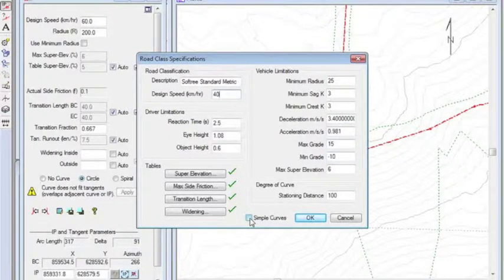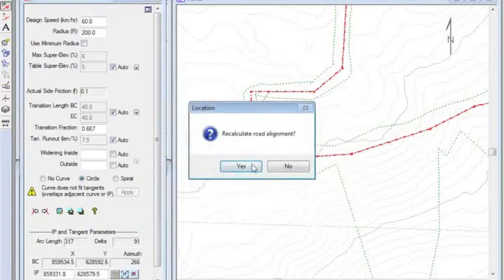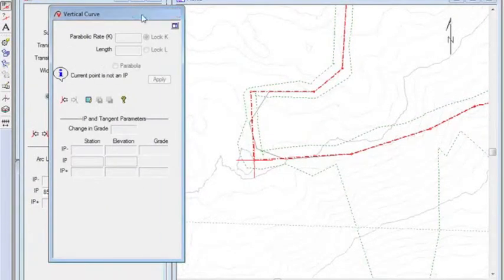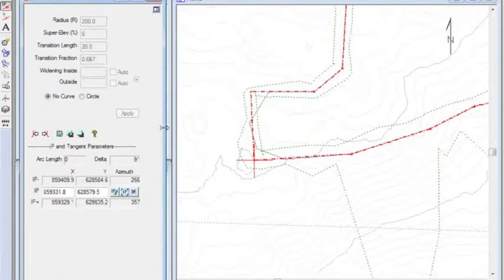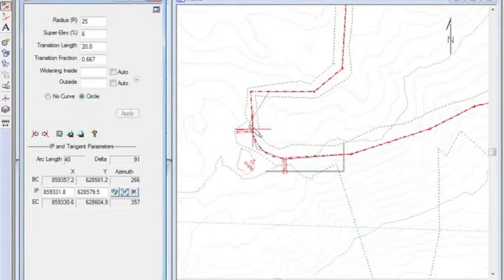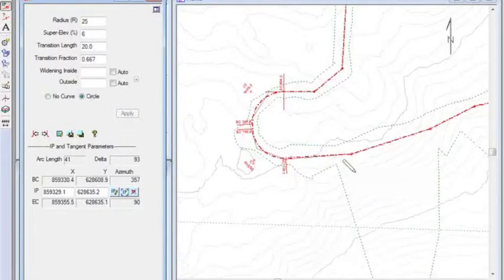Now here's the other important point in the road class specification. I can actually say, you know what, I only want to see the simple stuff. Click on OK, and you'll see that now my curve panel is just a lot simpler. So I'm going to put in a curve, let's say 25 meters. Apply. That looks good. Let's set that as my default curve. Go to the next one. Apply the default. There we go.